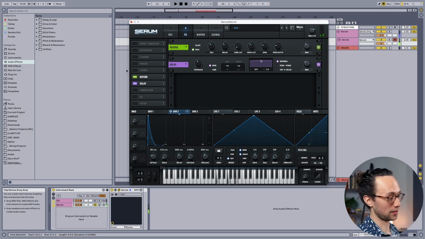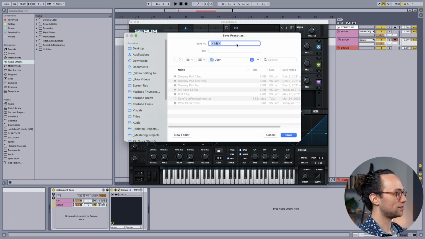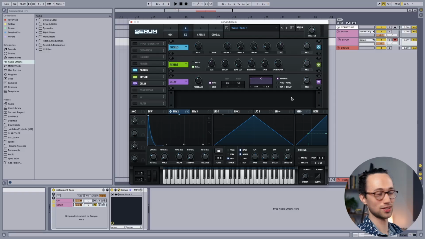Now finally, and certainly most importantly, click the little save icon once you're happy with your sound to save your preset. And please do not type in just ASDF. Name it what it sounds like, I don't know, wow pluck 1 or something. Trust me on this. You're gonna wish that you named it something that made sense when you go back and look at all of your presets when you're in the middle of making music.